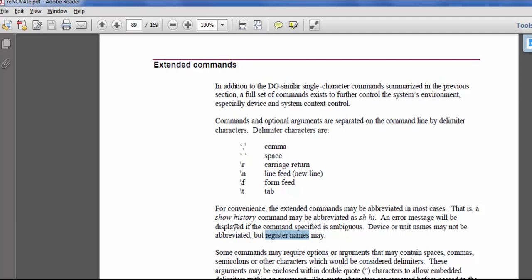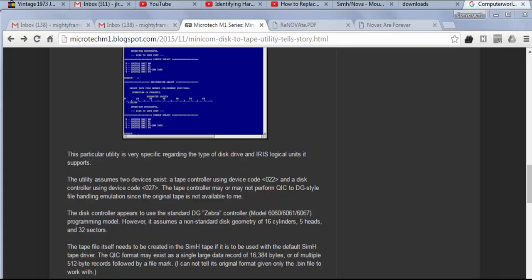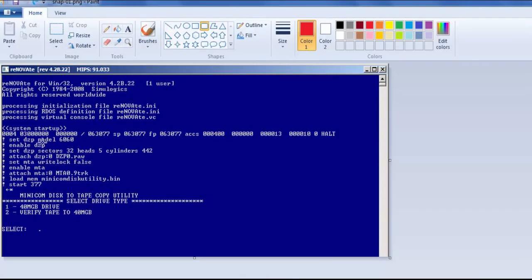Alright, so maybe this is a clue. Let me think on this a little bit longer. So, more thoughts on exactly what Model 6060 might mean here. You might want to figure out what Bruce was going for when he set the DZP Model 6060. What was he trying to target?